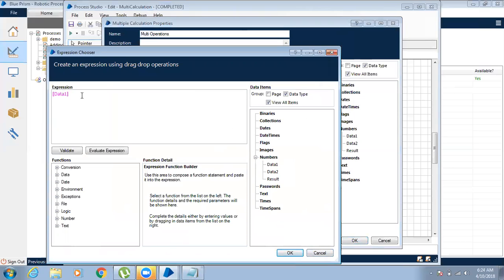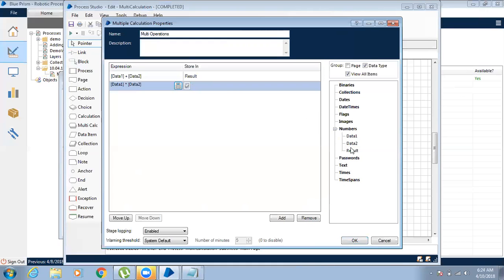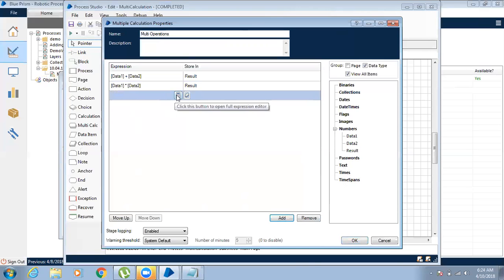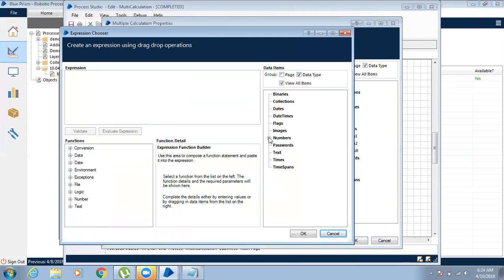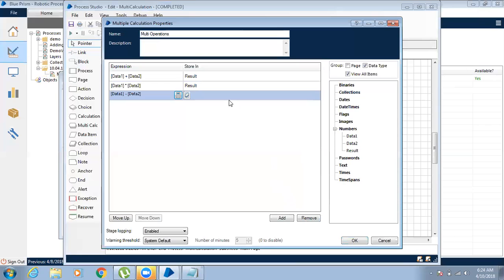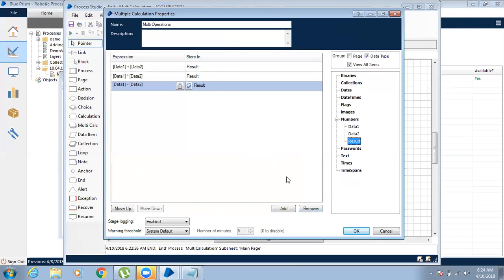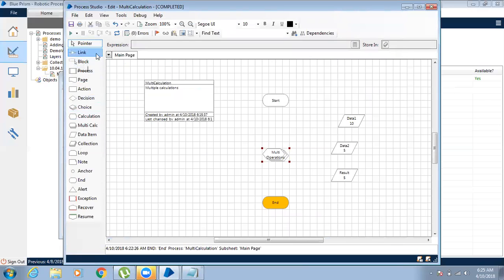Yes, that is for multiplication, data 1 into data 2, and that also we can store in the result, or we can create a new one also, right? Then we have the subtraction. Fine. Now the result would be this. If I don't have any more actions here, I can click okay, or you can have multiple actions there. Just join the link.